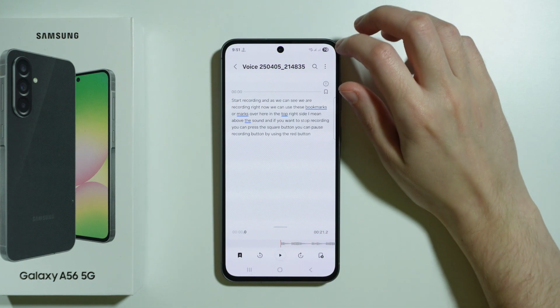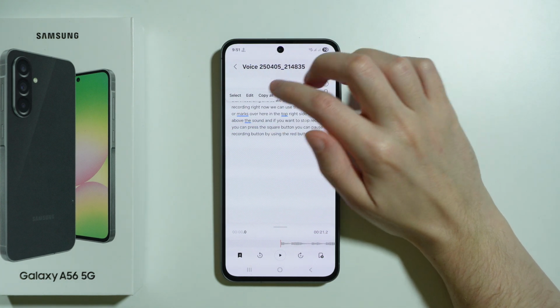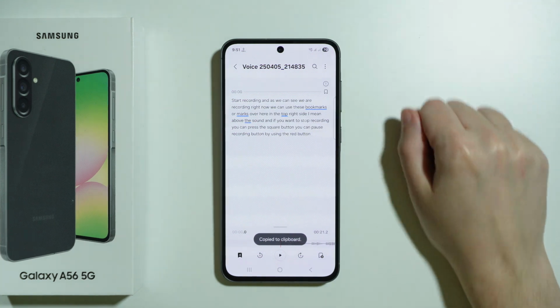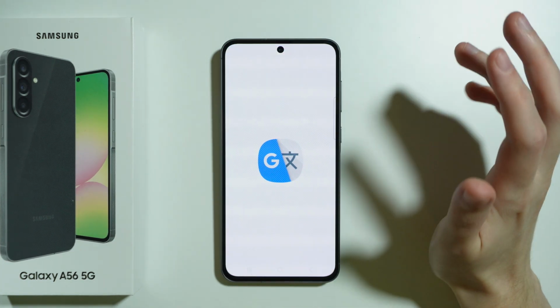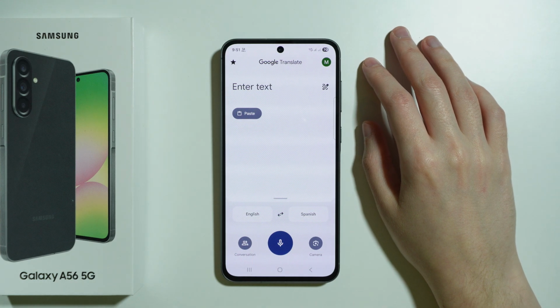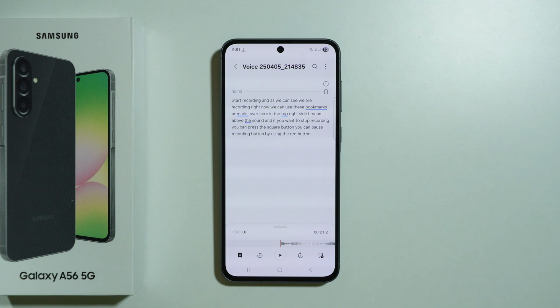But it seems that, okay, so if you finally stop, then we can, for example, press and hold in order to copy everything, and then you can use a translator, for example, Google Translate, in order to translate the voice recording. So it is a little bit inconvenient, but within the voice recorder we cannot really do the full thing.